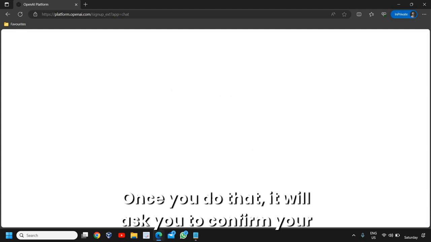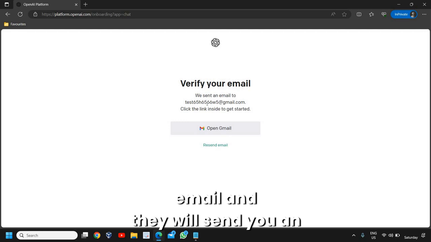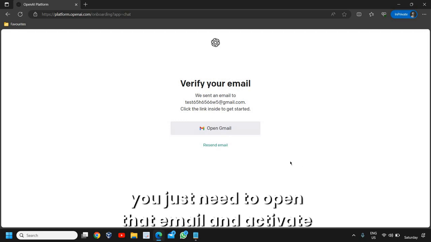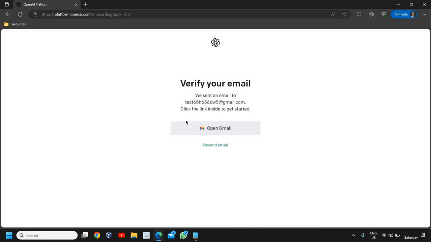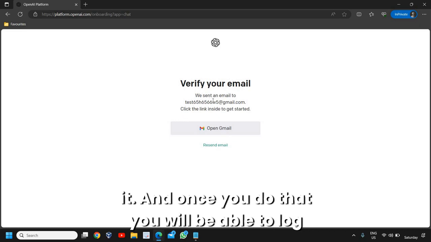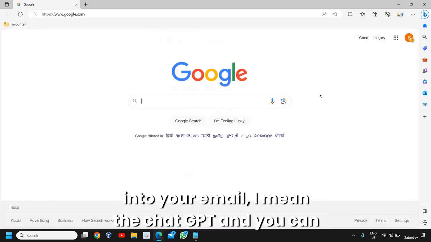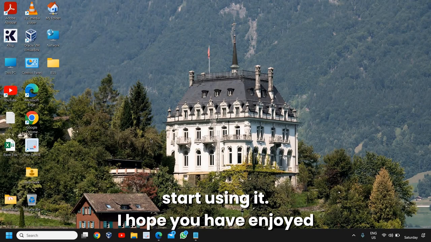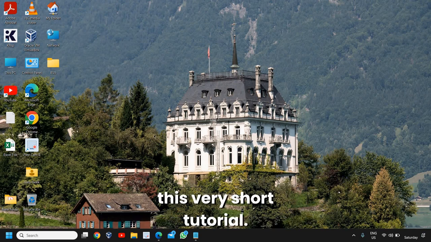Once you do that, it will ask you to confirm your email, and they will send you an email to your email address, and you just need to open that email and activate it. And once you do that, you will be able to log into ChatGPT, and you can start using it.